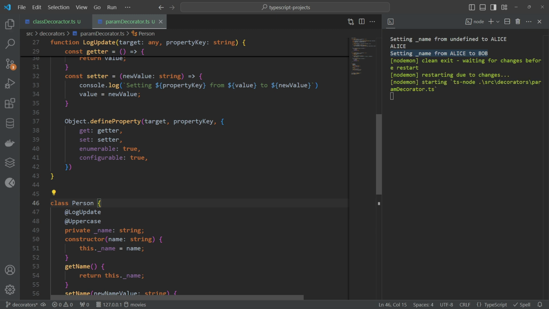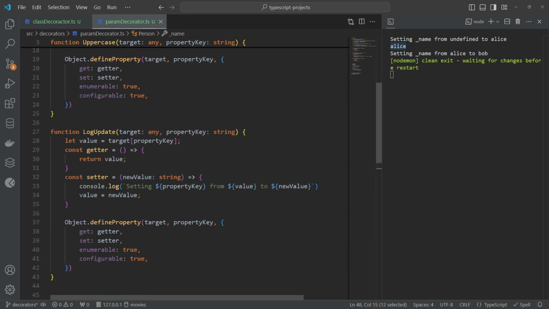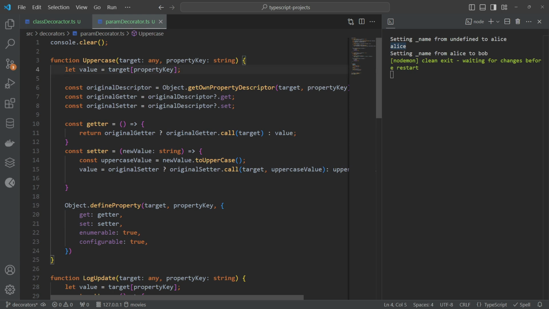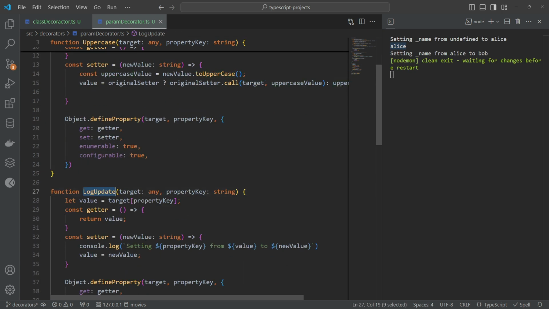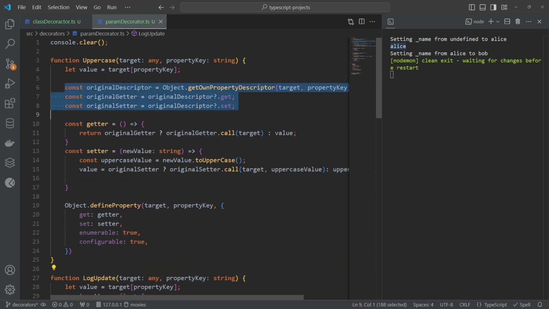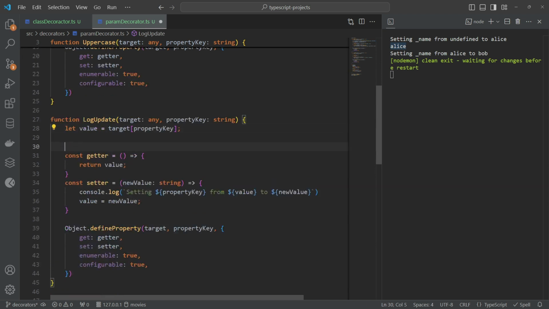Now will this work? So here we are still getting the small case, right? So now what has happened, log update is working, but the uppercase is getting lost. Like how we have defined here for the uppercase, we have to do the same thing for log update. So what I will do, I will borrow some line from here. So I'll copy and paste it here.